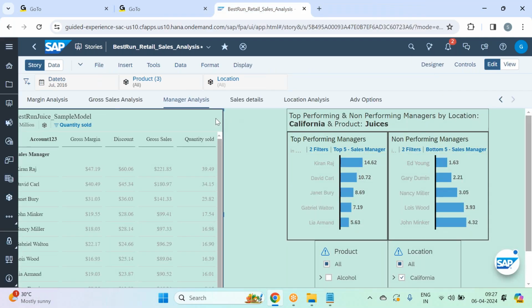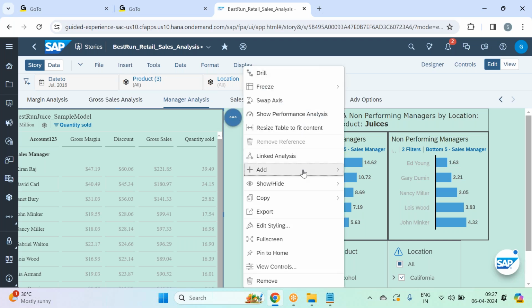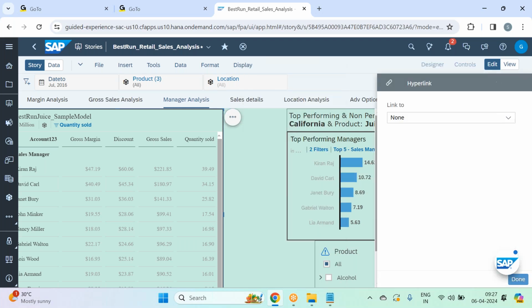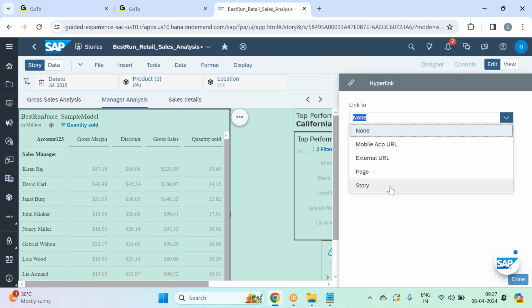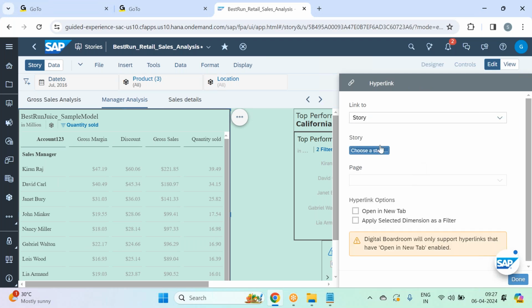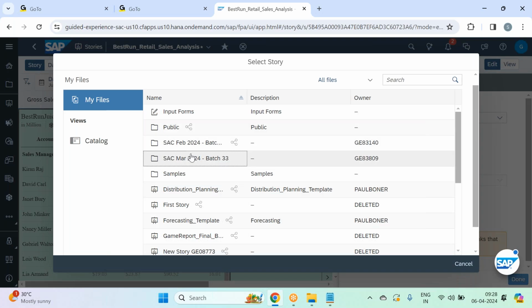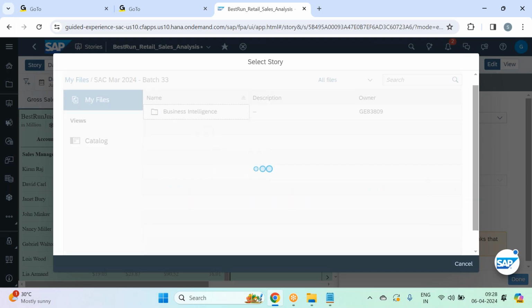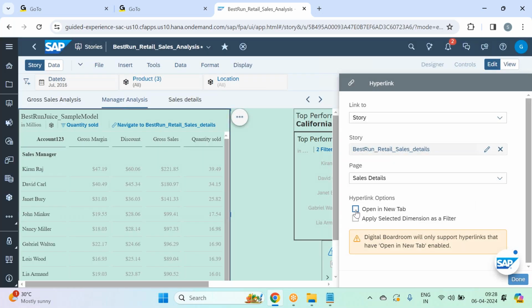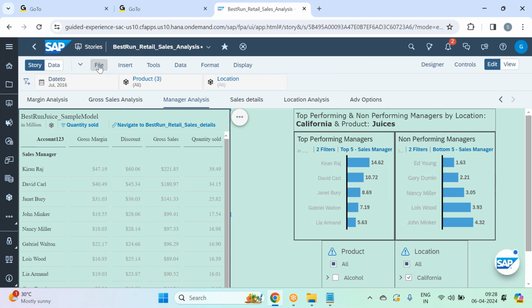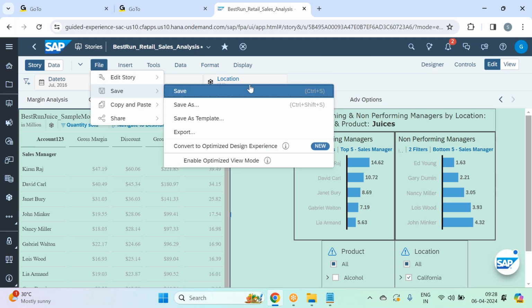You can also link a table using hyperlinks, but it's not like a dimensional link. Here you see add. I can add a hyperlink from the table also, but the only problem is link to a story. Details. Open a new tab. Apply selected dimension as a filter. You see, once you have a hyperlink in place.